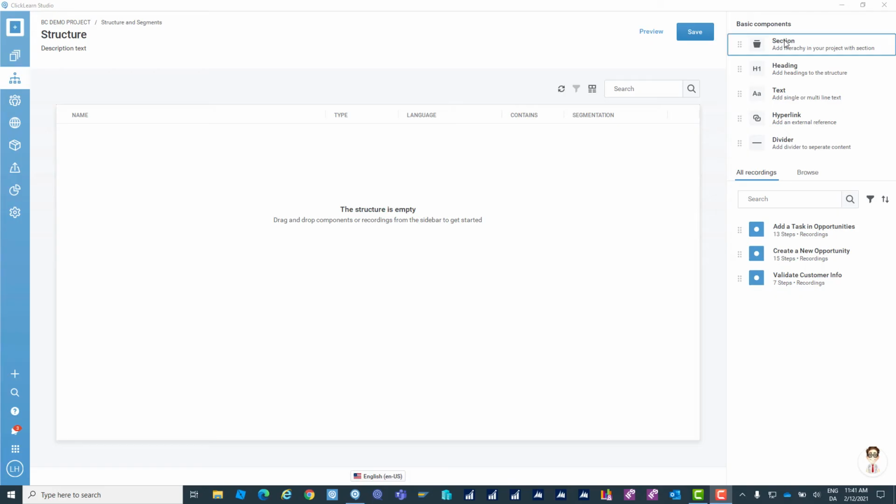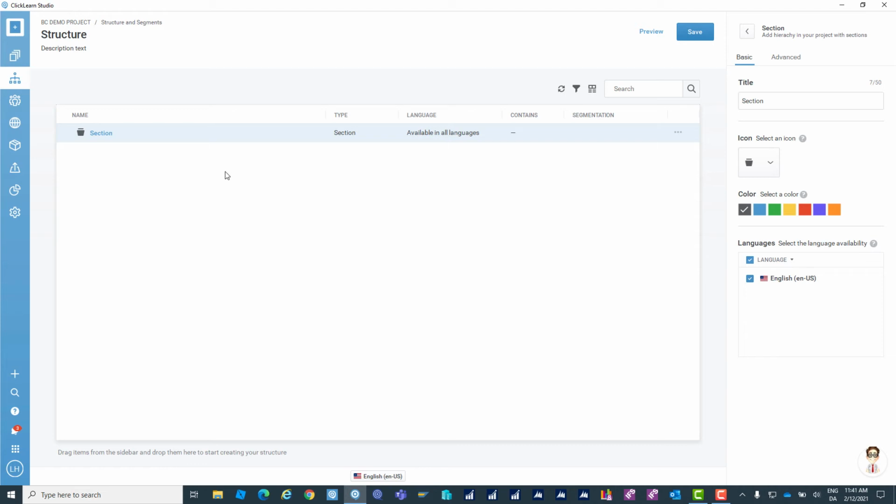Once I have my recordings ready, I'm able to build the structure of my learning portal, and that's what I would like to show you now. It's very easy to create. It's simple drag and drop. The first thing I'm going to do is I'm going to drag and drop a section into the structure. I'm going to rename the section.